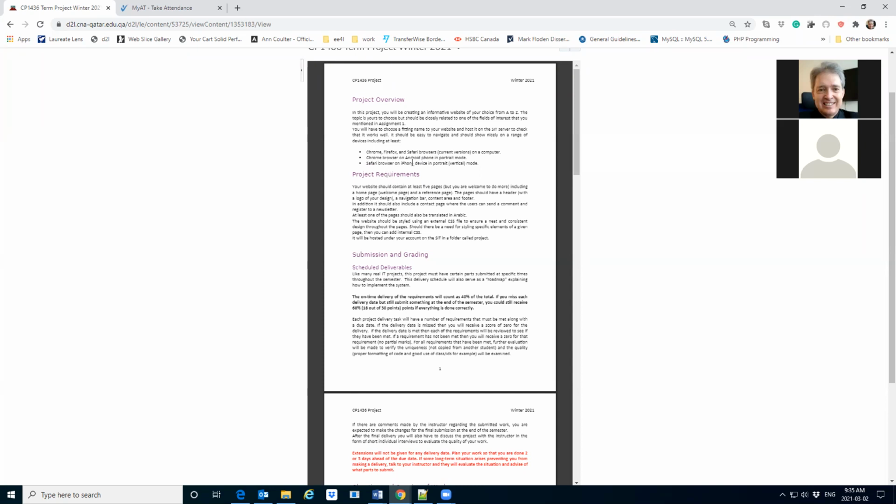So because it also has to be compatible with an Android phone, that means that we have to get our... I don't know if we've done media queries yet, but we have to be able to have adaptable layout. I think that's one of the coming up labs. So we'll certainly cover that before this project is due.